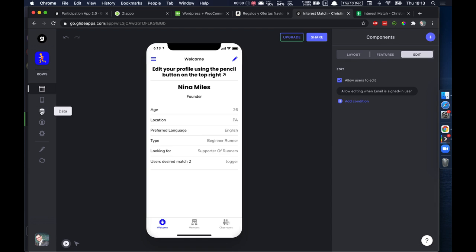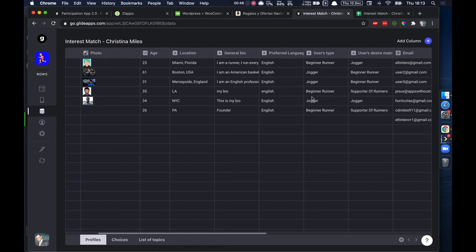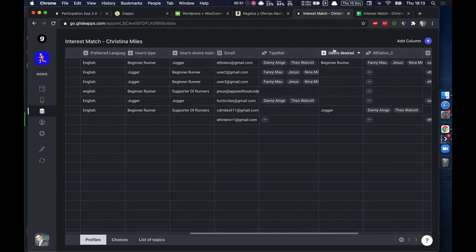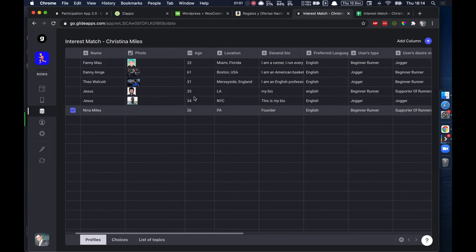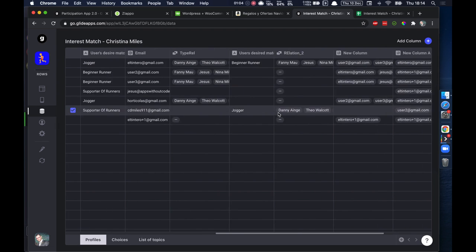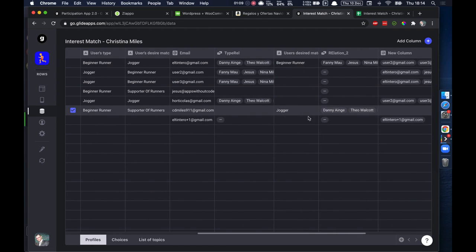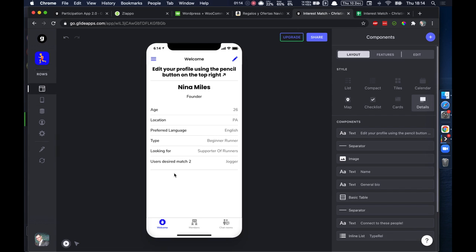So, of course, if we go to our data, to our user profiles, I have my user type. I'm a beginner runner, and I'm looking either for a jogger or user's desired match for a beginner runner, right? Actually, right now I'm logged in as Nina Miles. So Nina Miles is over here. She is a beginner runner and she's looking for a support of runners and a jogger, right? So there are two matches.